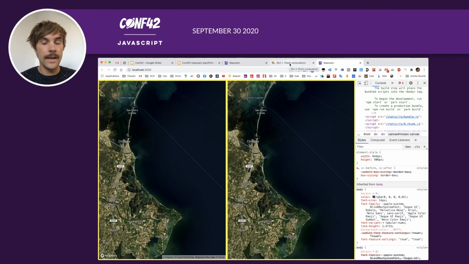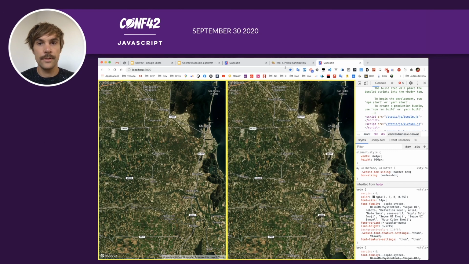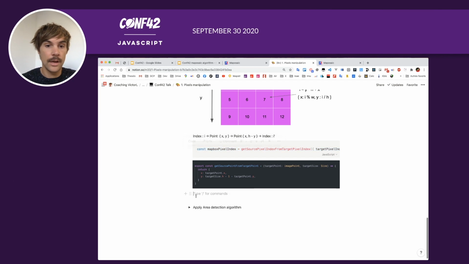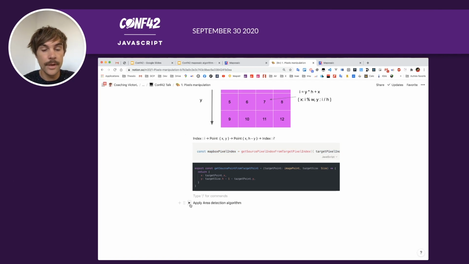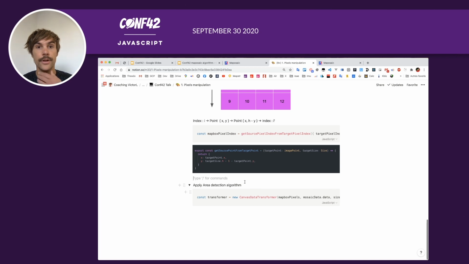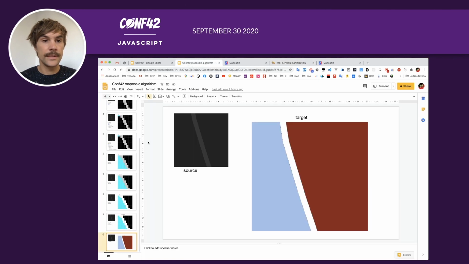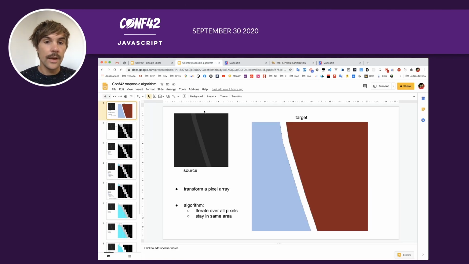So now we saw that we could completely access the pixels of a map. So we are going to apply our detection algorithm. Let's describe a bit this detection algorithm. The source is basically a binary color image, and the target is going to be a colorful image. So I have to detect 3 areas in this image.